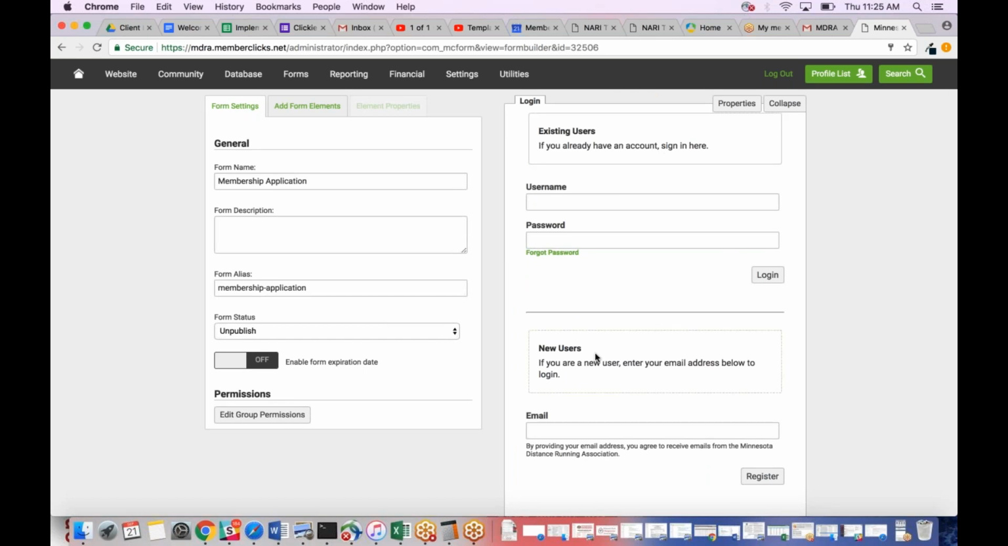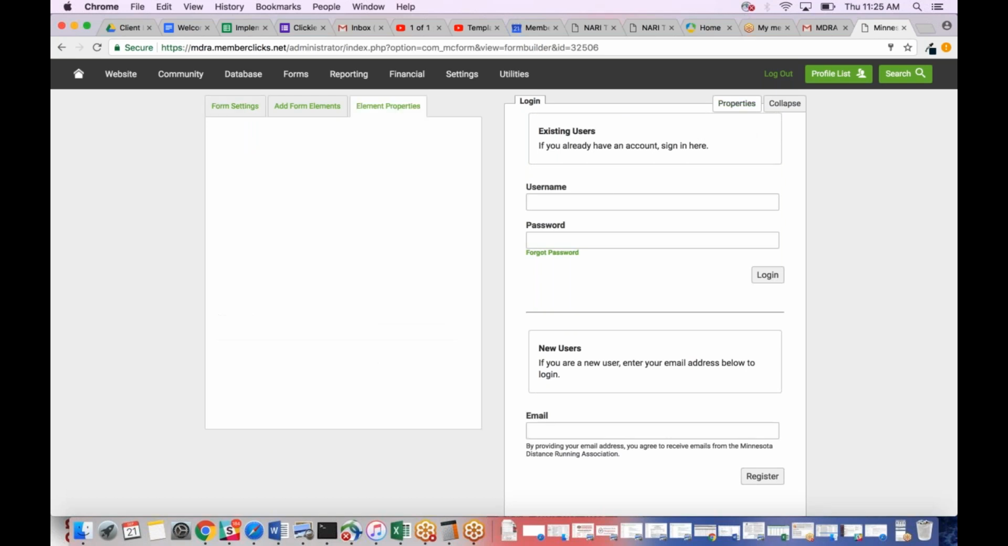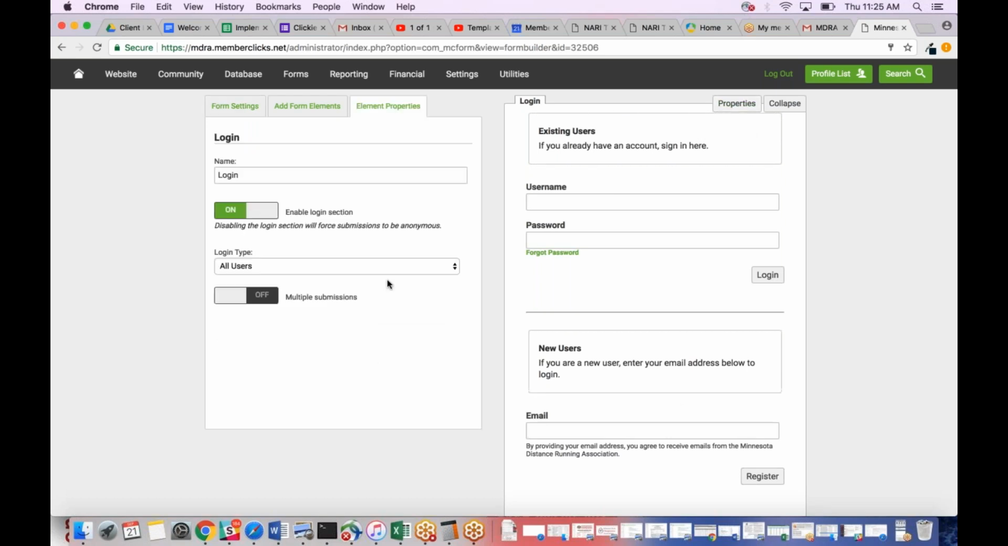for some reason didn't want to use the login section, you could click the properties button for this login section. It's going to show you what we could do to the section that we see here. For instance, I mentioned you might want to turn it off. 10 times out of 10, you're probably going to want to use the login section.